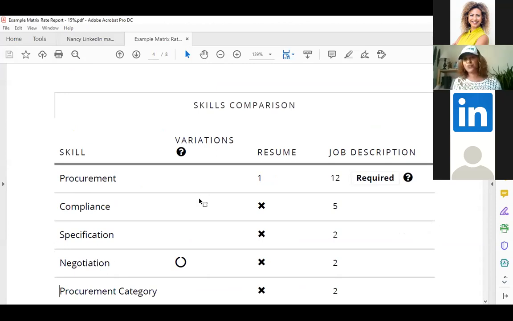Compliance appears 5 times in the job description, but does not appear in your profile, and we make sure that we get an 80% keyword match. So if you can, please send us your profile so that at least we can send you this particular share.